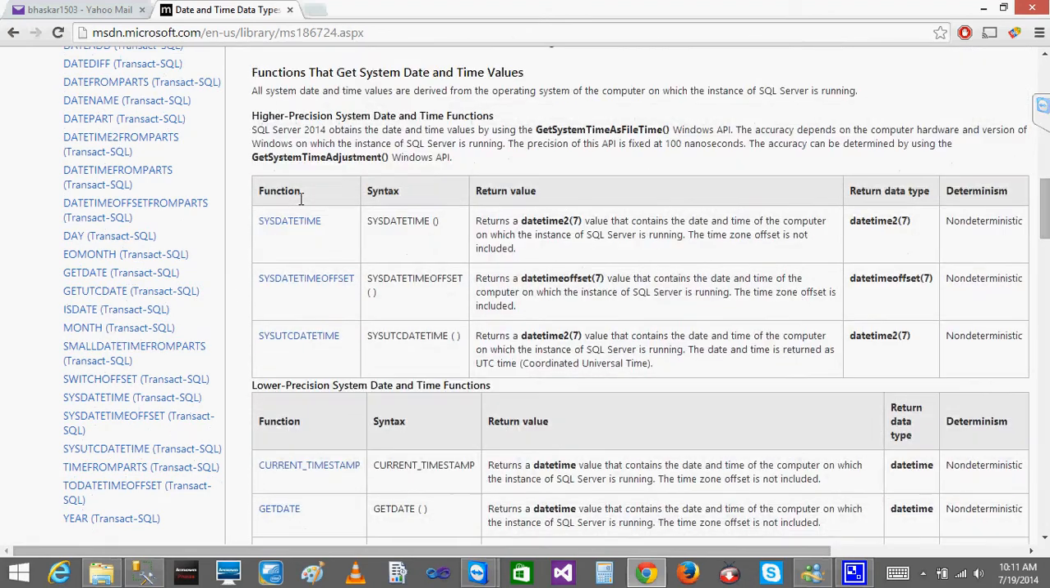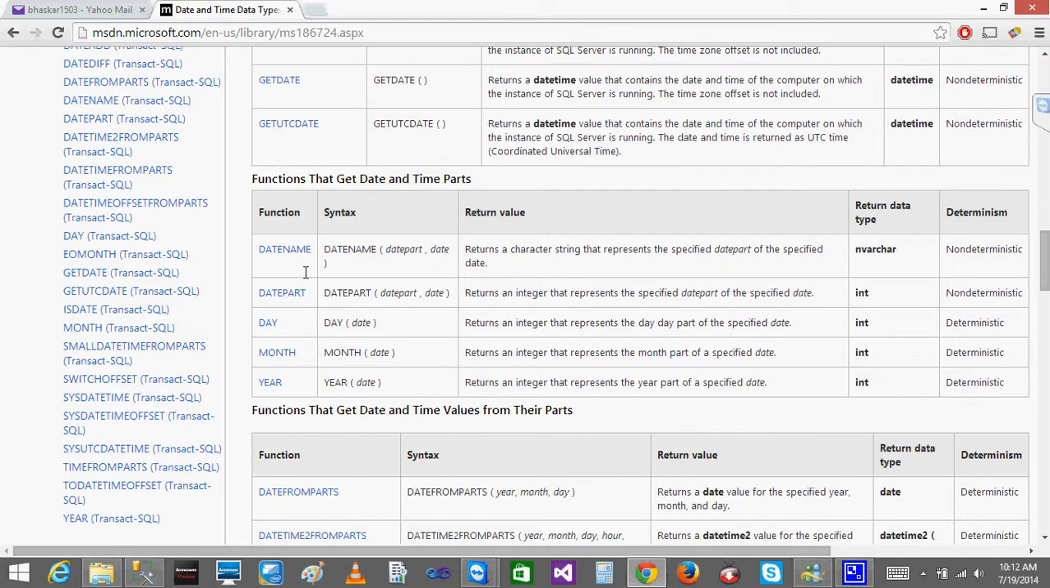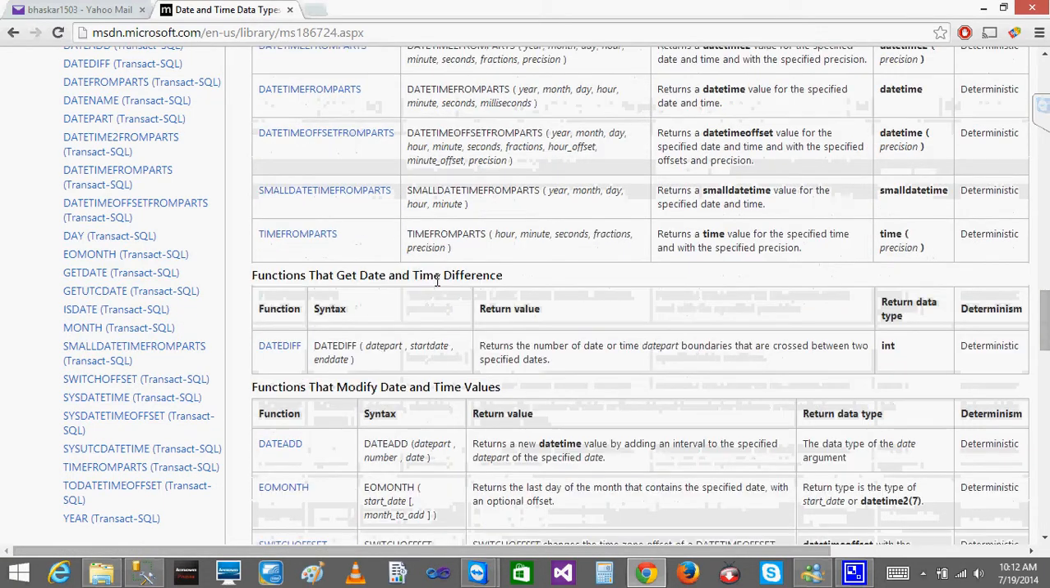I'm not getting that. Get date name, date part. See, date name, date, day, month, year. Date part and date name. You'll be having one more date name also. I'll be seeing that. Okay. So these are different types of functions you'll be having.